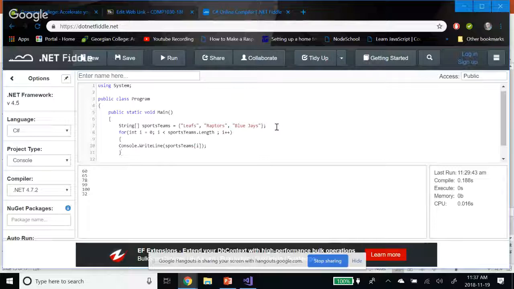Does everyone follow what we've done? When you're doing a string array, you've got to enclose them in quotation marks because it's not an int. Everything within these two quotation marks is the first element, then the second element, the third. And then he's created a for loop with int i equals 0, because 0 is the first location of the array, where i is less than sports teams dot length, and then i plus plus every time it iterates.